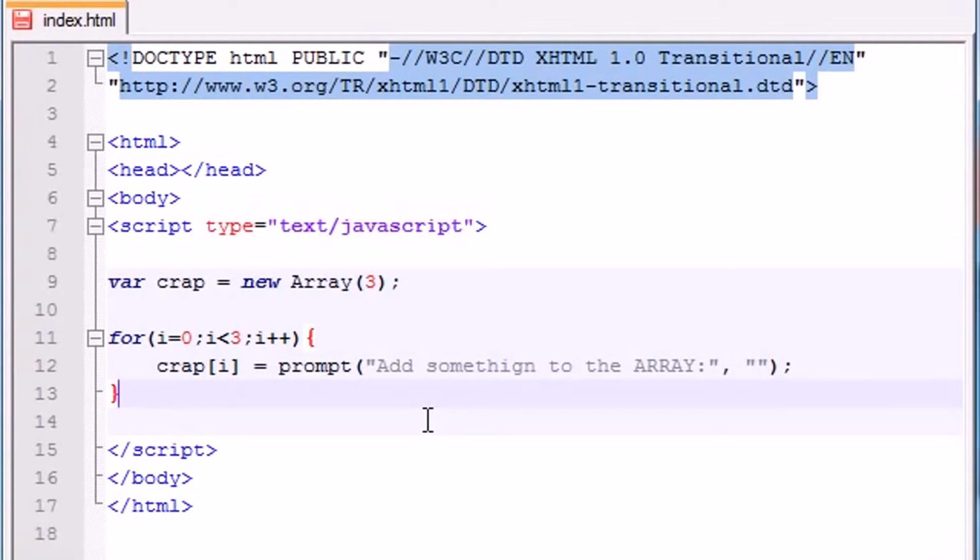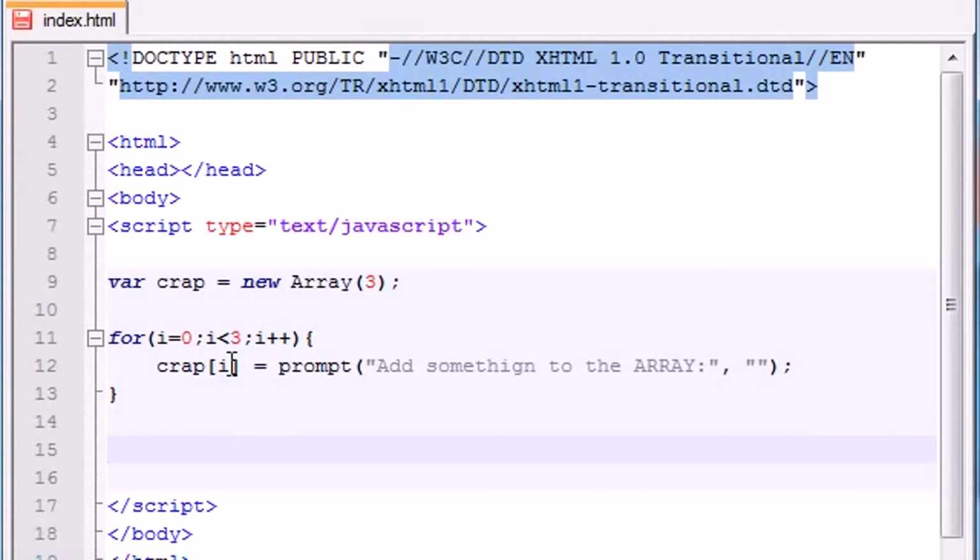So now what's going to happen is this prompt box is going to pop up 3 times. The first time it's going to say add something to the array. You're going to type something in and it's going to add it to array index 0. The next time you type something, it's going to add it to array index 1. And the last time, it's going to add something to array index 2. So now we have a populated array, and then we can just do something with it, like print it out on the screen, like document dot write, and just go ahead and write something like crap 0 plus crap 1 plus crap 2.